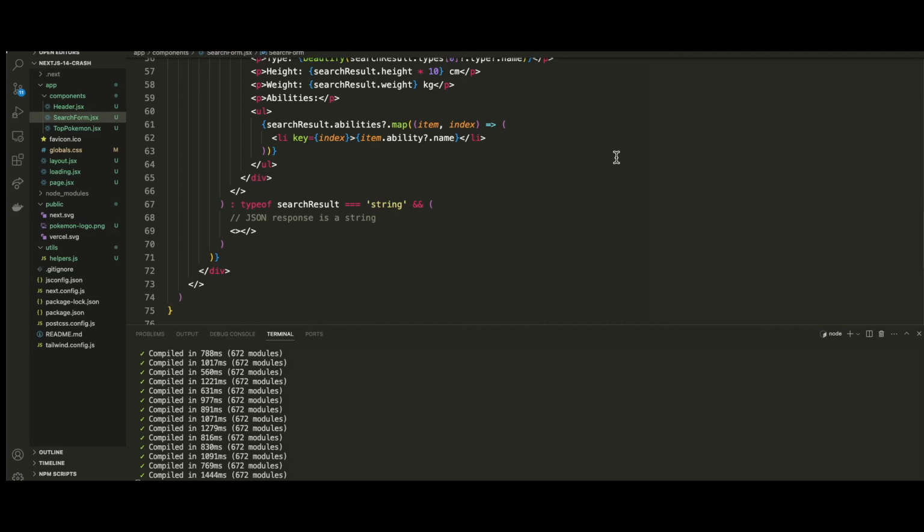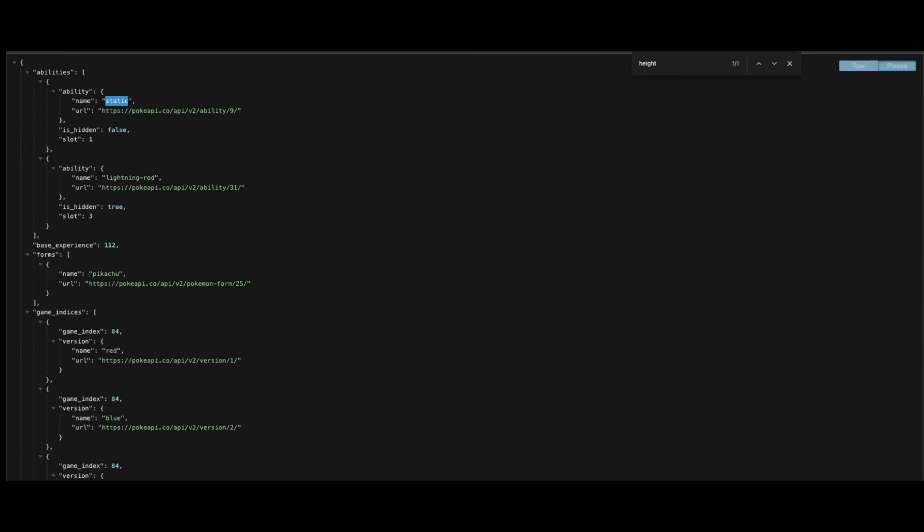So now what we want to do is work with the response if it is a string. Now, the only time that this particular API should return a string response is if there's an error message. It returns a not found. So let me show you an example. Let me flip back to the browser.